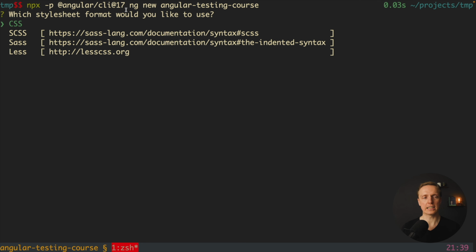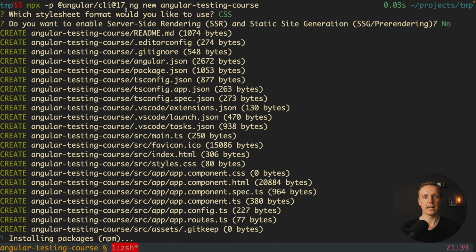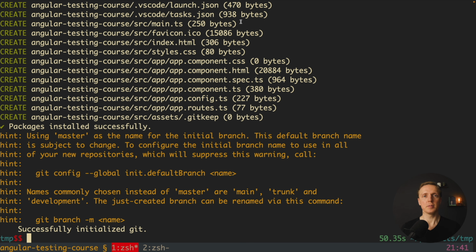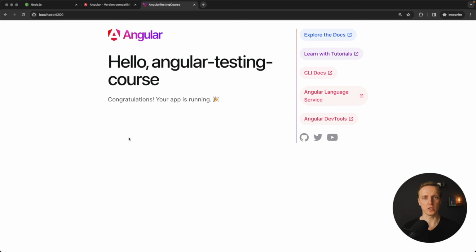Here we want to select that we prefer plain CSS, and we don't need server-side rendering for this project. This is why I'm saying no here. As you can see, my project was generated, and we can start it. So inside the console we must write npm start and it will start our Angular project. As you can see, our project was generated.